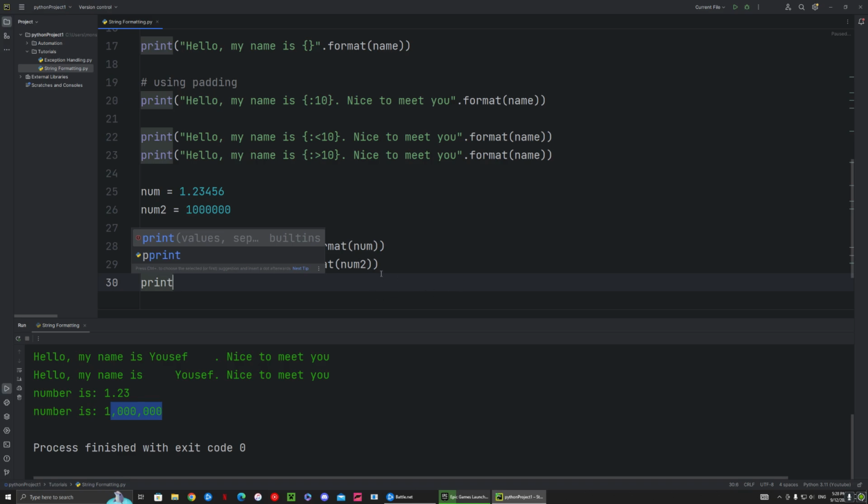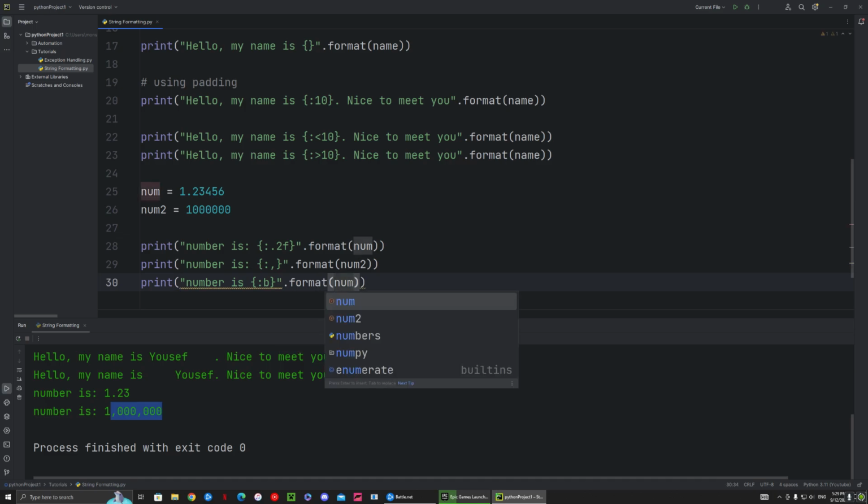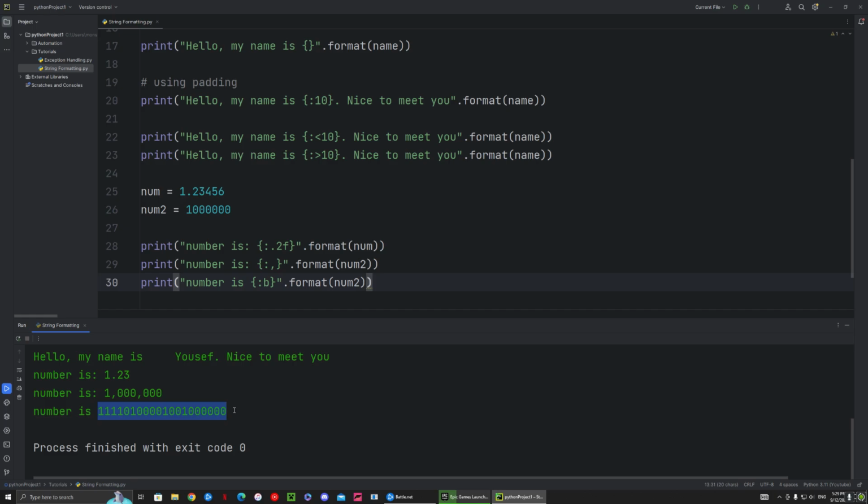Now this is very important. If you're a computer science student, you'd be using this a lot. Okay, so print, and inside the print, let me just keep it consistent. Number is, curly braces, of course, not normal, and inside the curly braces we want to say colon b, and then of course dot format num, and we want to be using num2 for this because num1 is just weird and it's hard to convert it to binary because, you know, decimal. So run it, and this is the binary of this.